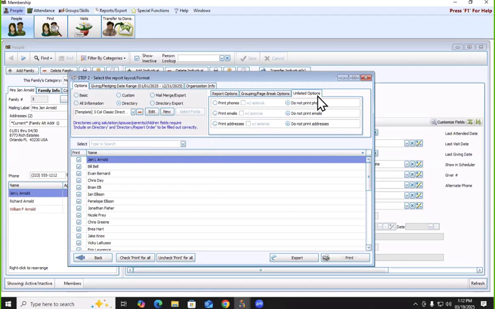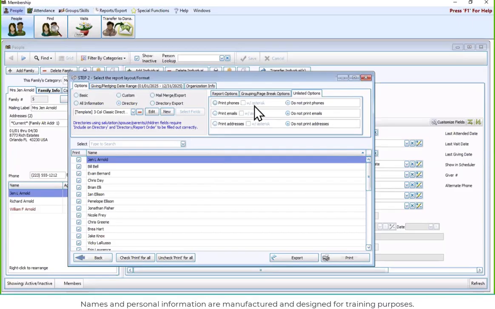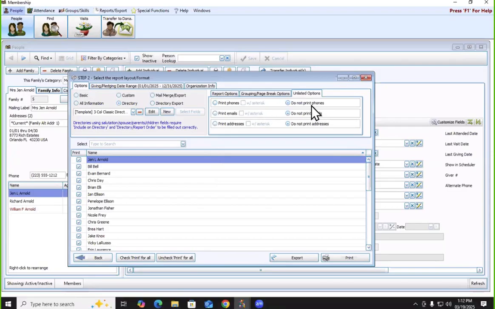So this is where you would say, do you want that information to print? Do you not want to print that unlisted information? And if you choose to have it print, do you want it to print with an asterisk so you know that that is actually an unlisted phone number? Right now, it's just set to do not print the unlisted items.